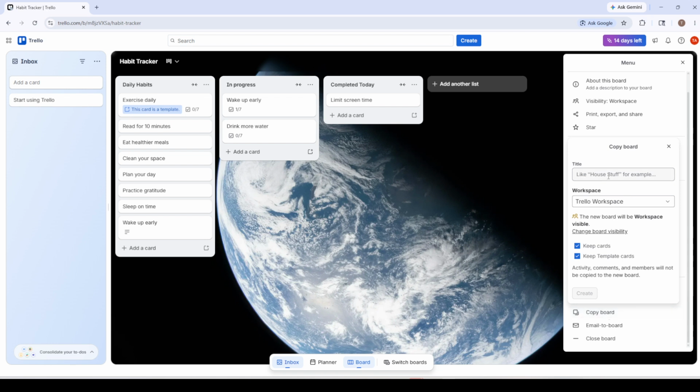Now it's time to configure the settings for your duplicate. Start by typing a new title. I like to use a clear naming format, something like the project name plus a date or version, so it's easy to find and sort later. Then choose the target workspace. Think of a workspace as the home for your board. Select the one where your team collaborates and make sure you have permissions to place it there.